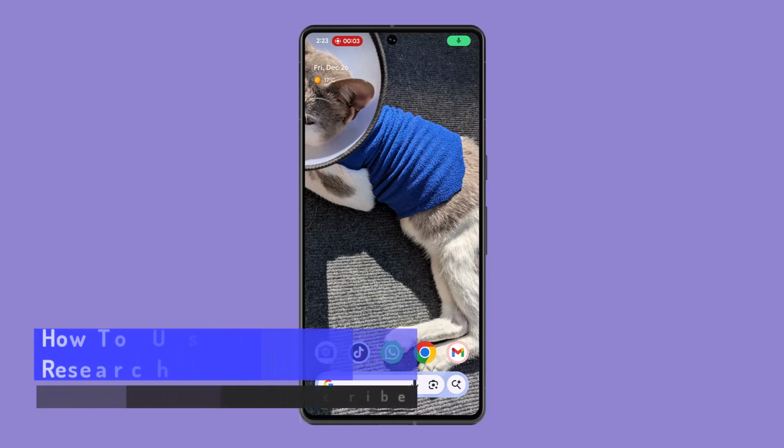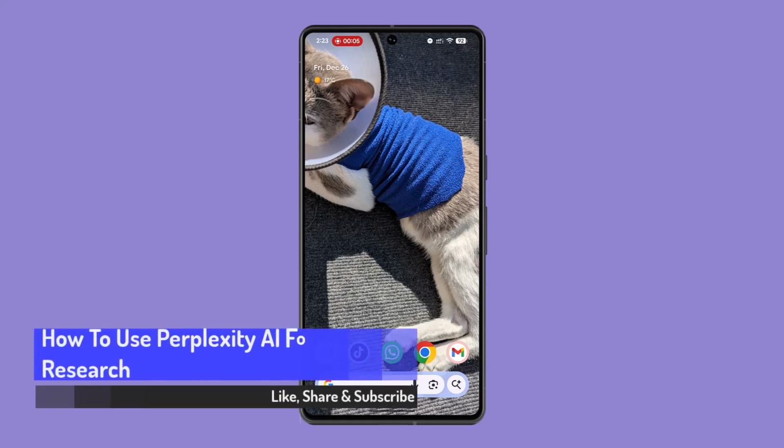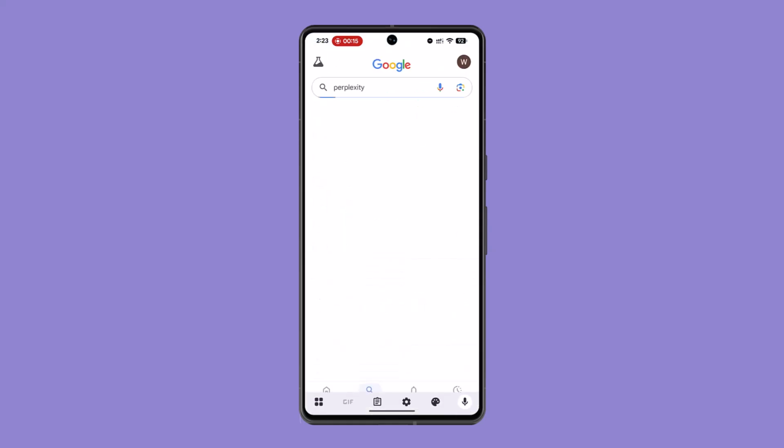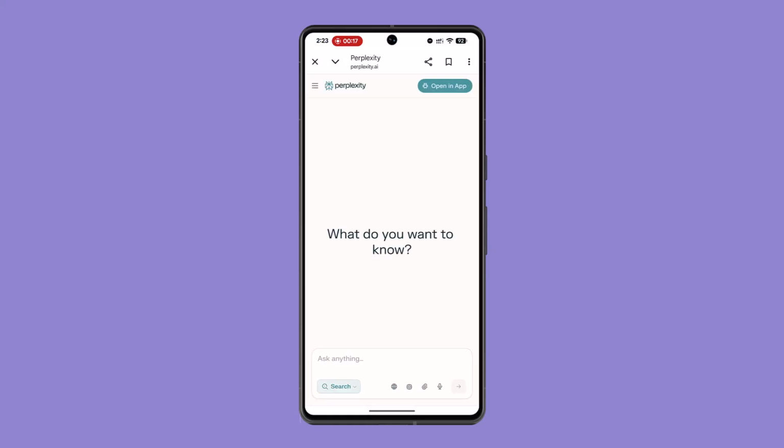How to use Perplexity AI for research. Perplexity AI is a specialized AI search engine that streamlines research by providing real-time information. Now, first thing first, open up your browser, type in Perplexity, and click onto the first link that pops up here.